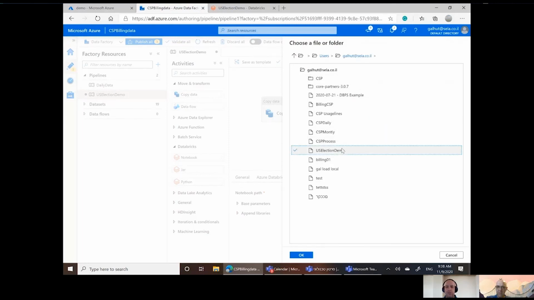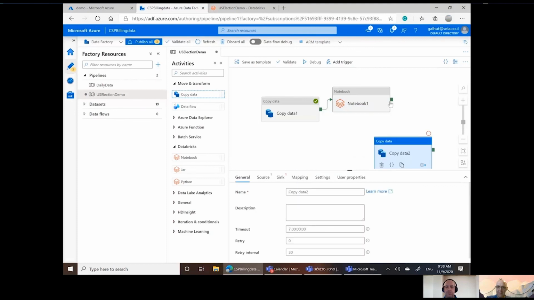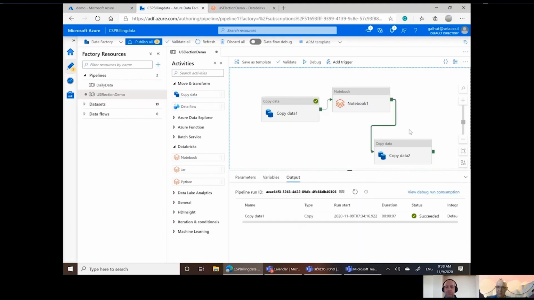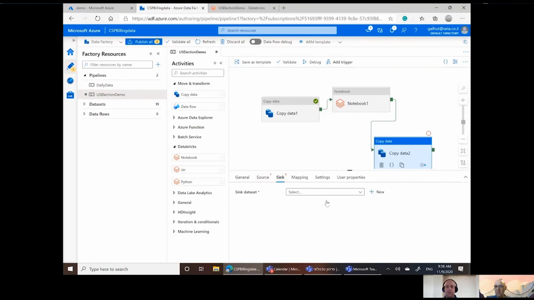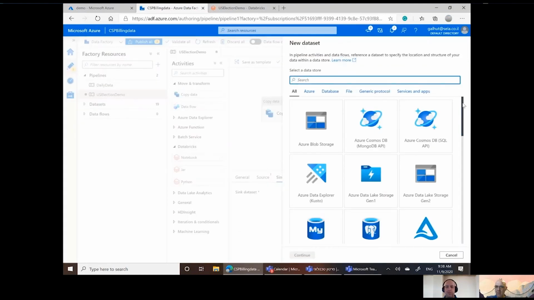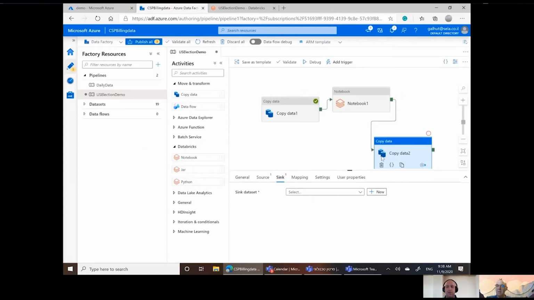This is the US election one. So with that result, I can always tell it to copy that data back. Take that result, because I know it created a CSV file, and load it back into, let's say, a Cosmos DB or any other blob storage or any other form of database that you want, and then use something like Power BI to read all the data.